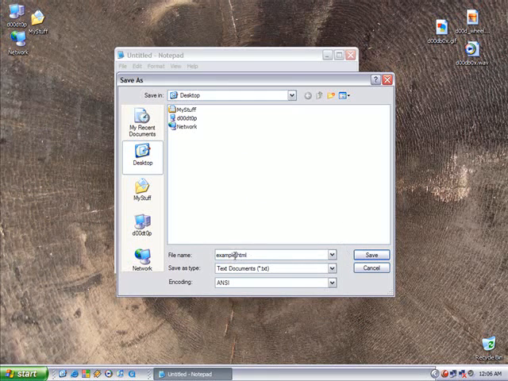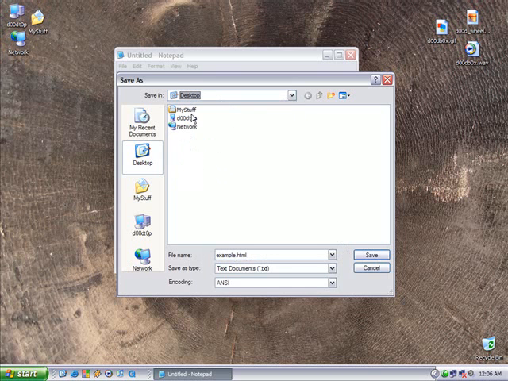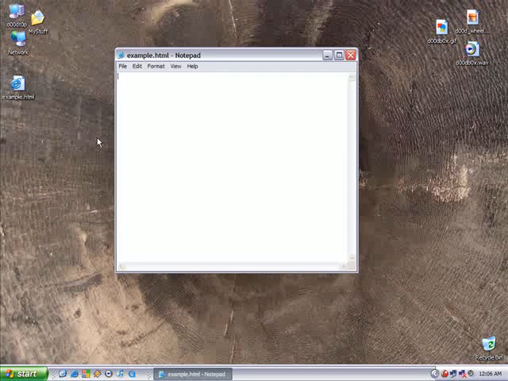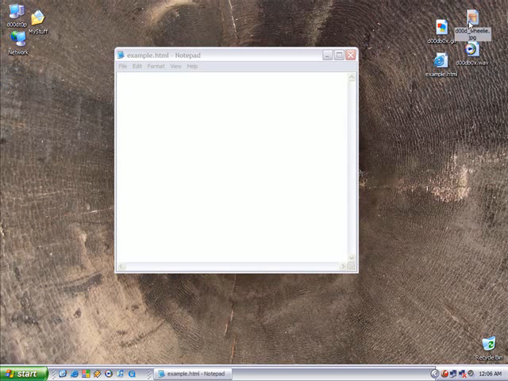Doesn't really matter what this part of the name is, it just has to be .html. We're going to save it to the desktop. If your default is my documents or my pictures, just click on this drop-down arrow, go to desktop. We want to see everything we're working on. That's why it's good to work on the desktop. It's also why I recommend that people download to the desktop. You'll see these other files here.